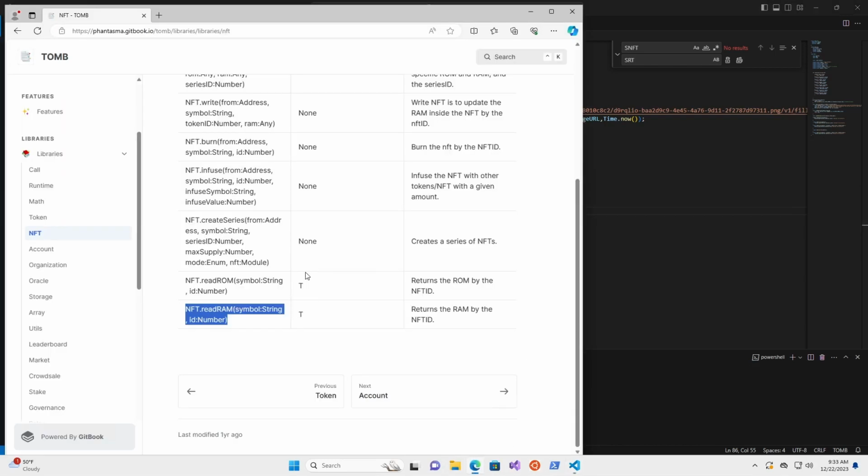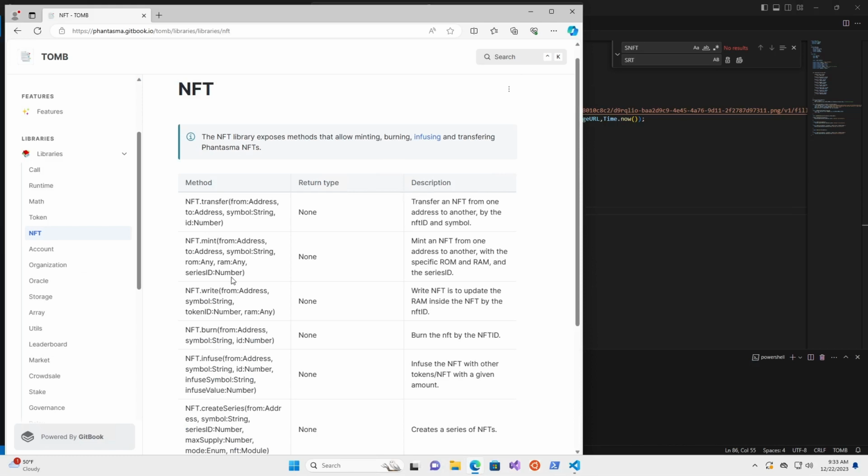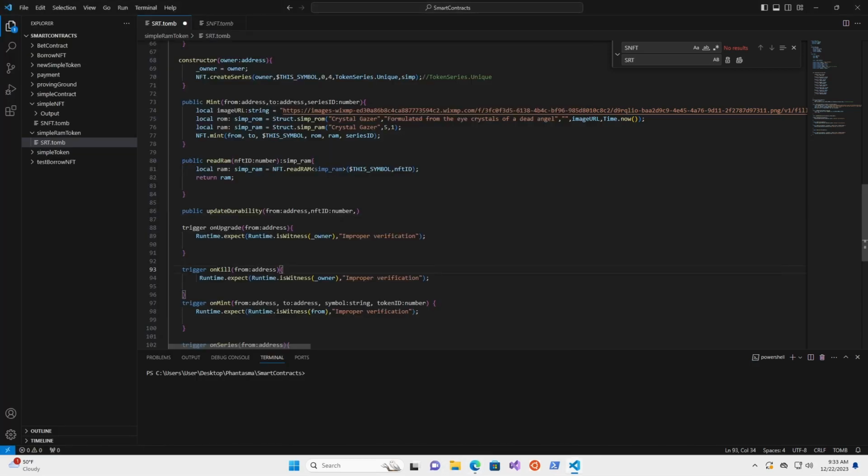So write RAM, where's write at? NFT.write. So it's going to take a from address, a symbol, token ID with your NFT ID, and your RAM. You don't need this. There's no return type on this, so you don't have to worry about that. So where we at? From NFT ID number. Let's take in durability. This is a number as well. Okay.